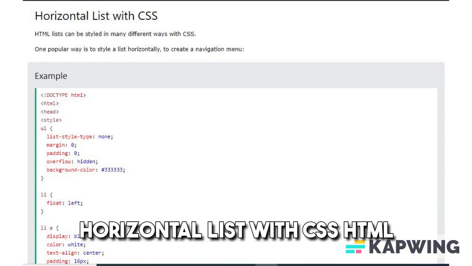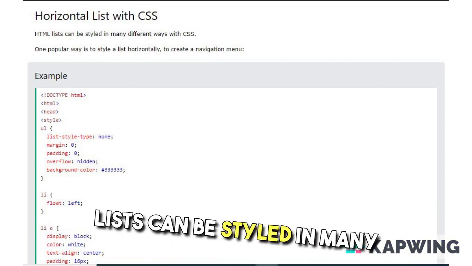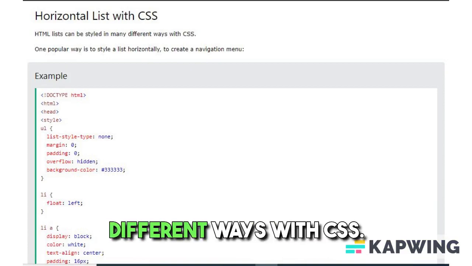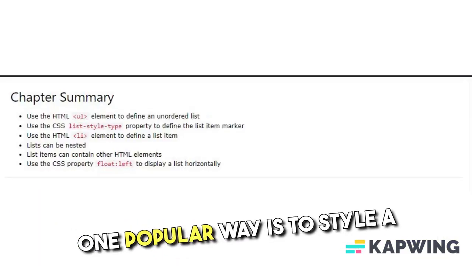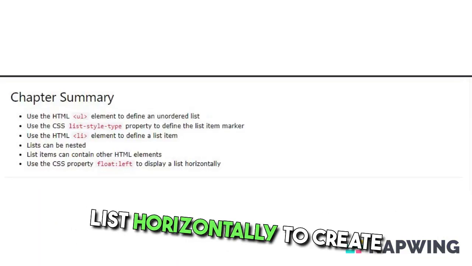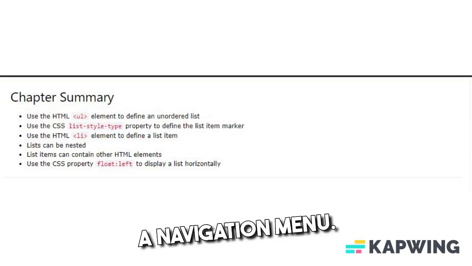Horizontal list with CSS. HTML lists can be styled in many different ways with CSS. One popular way is to style a list horizontally, to create a navigation menu.